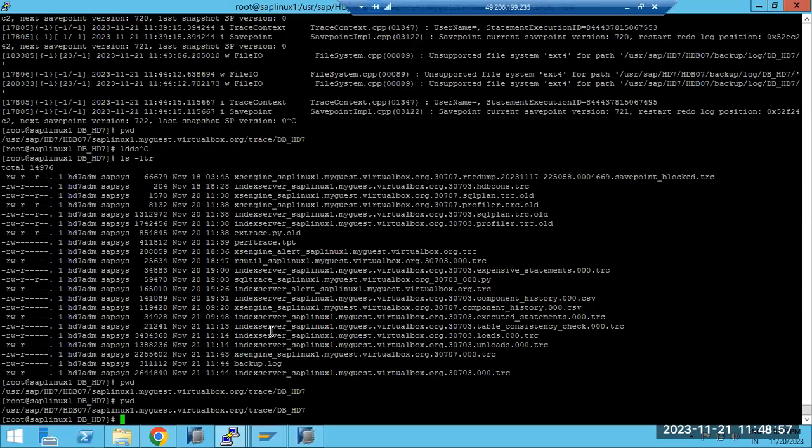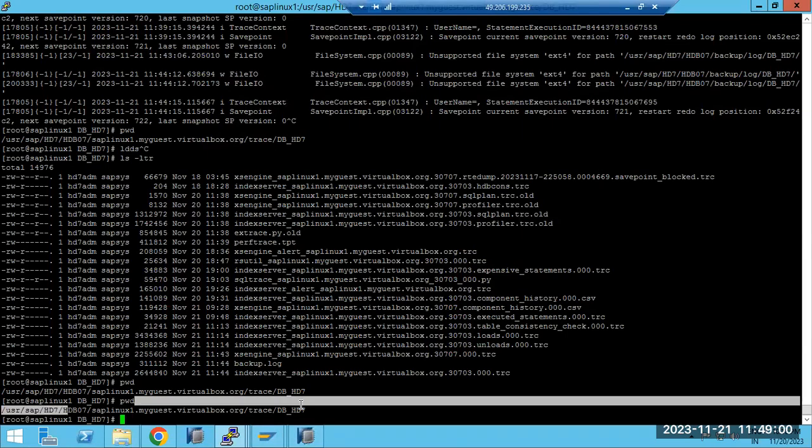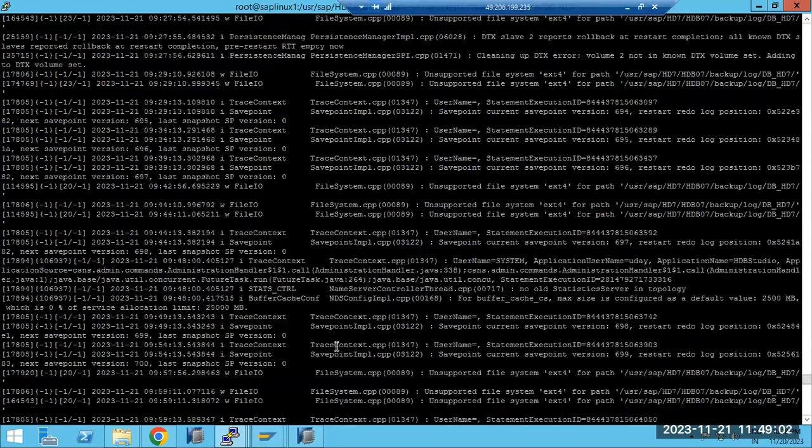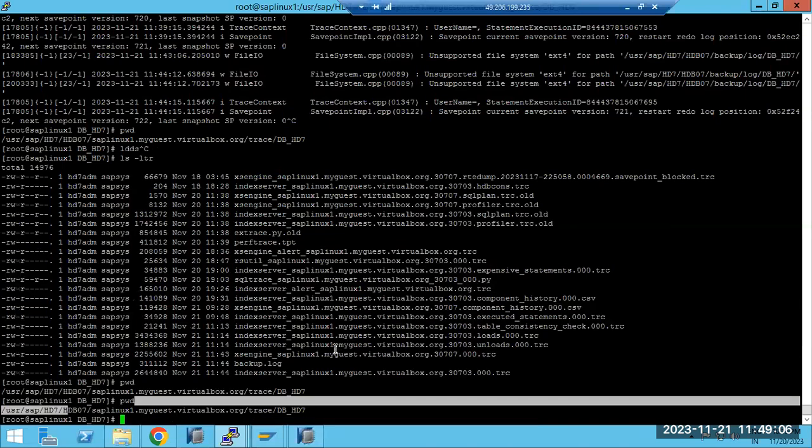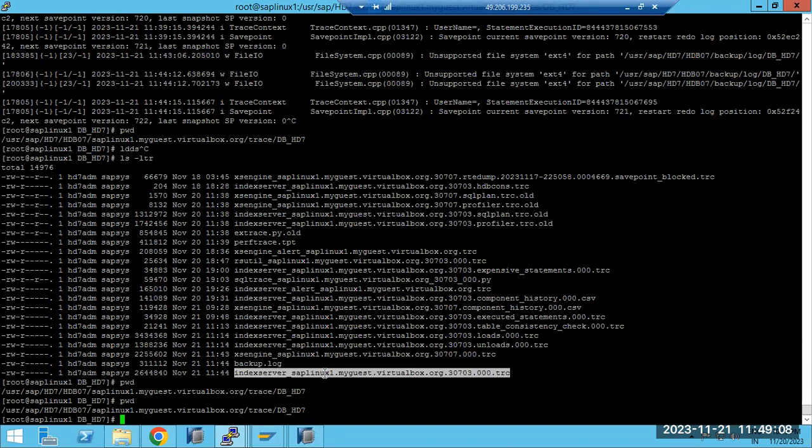So please check the file system space and monitor the logs here. Your tenant is important. If you find the index server trace file, you will get all the information about what is happening with my tenant. So just check the tenant related information here. That's it. So these are the important questions they may ask you.